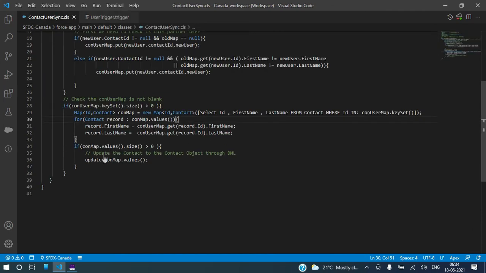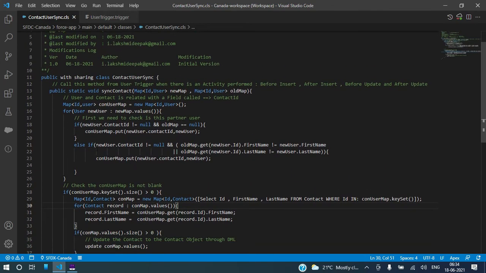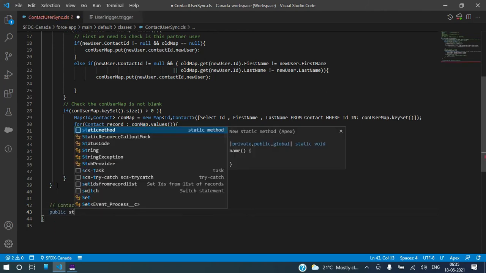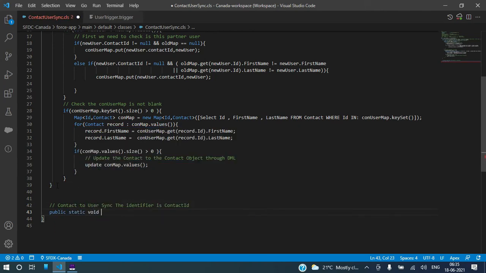Let's go back to contact user sync. So we have written for sync contact. Now write for contact to user sync. The identifier is contact ID here also, right? Here also the identifier is contact ID only. Yes or no? Public static void sync user.